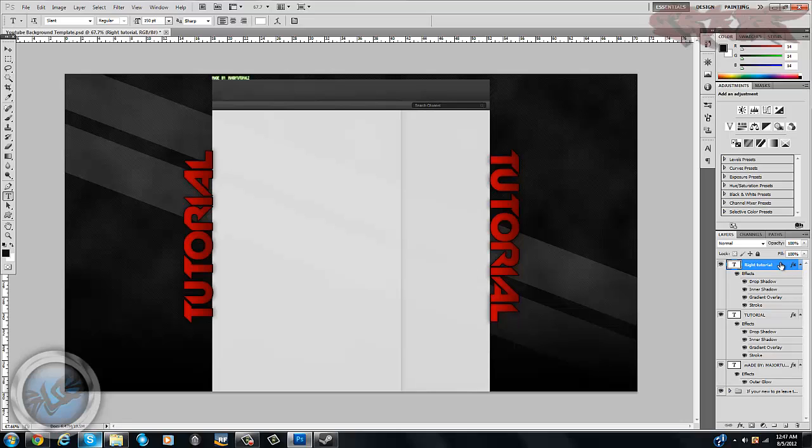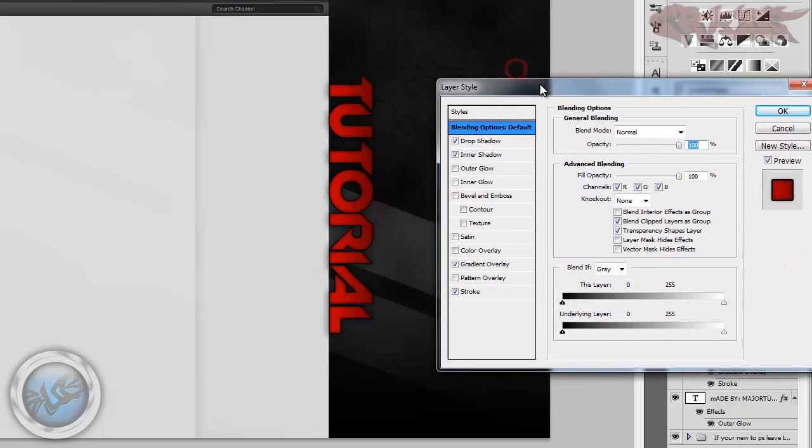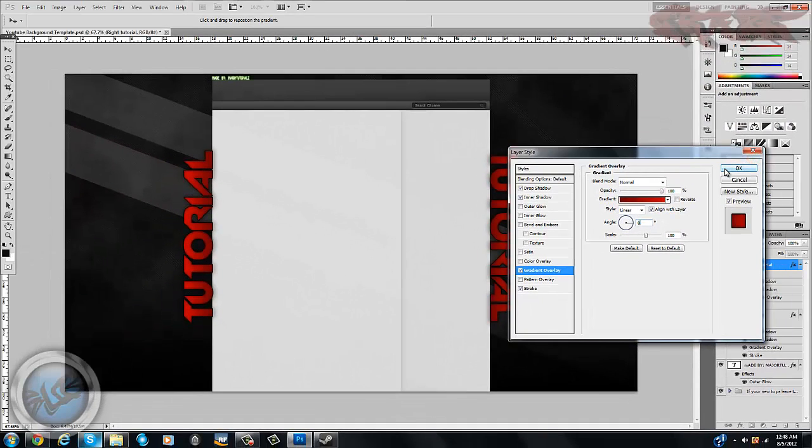Basically what we could do now is make sure you're selected on your right text layer, and just double click on a blank spot on your layer, and it will bring up the layer styles, and we're just going to go to the gradient overlay. We're going to change that to 0, just so the dark red or whatever color you're using is at the bottom like this one, and then you're just going to click OK.